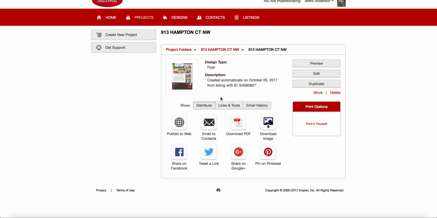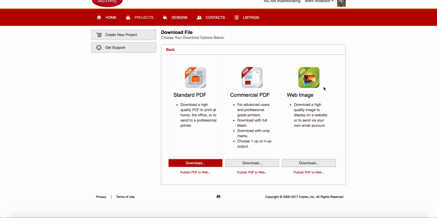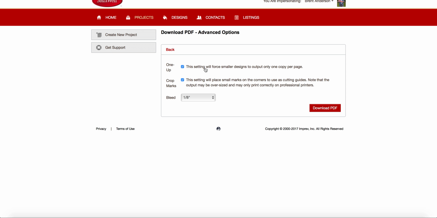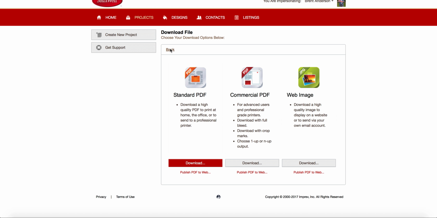Here's the flyer, for example. If I decide that I want to click on the download PDF button, I get three different options. The first one is for me to print to my home printer or my office printer. Or I can create a PDF that is a commercial PDF, and that would give me full bleed, crop marks, 1UP or NUP output, which is things that a professional printer requires. So all I have to do is click the download button, choose my options here, and download the PDF, and it'll come in with all of the crop marks and bleed marks that are required for me to send that PDF to a professional printer, and have a full bleed, real nice professional looking piece on that product.